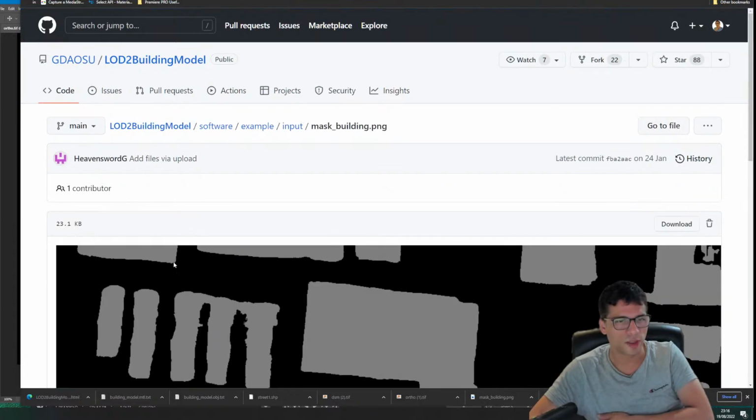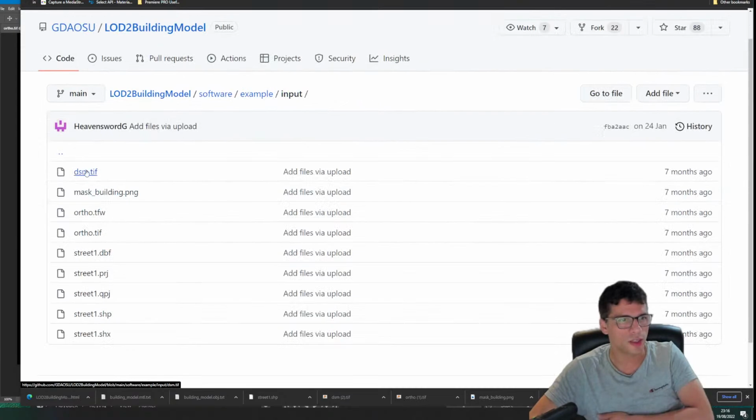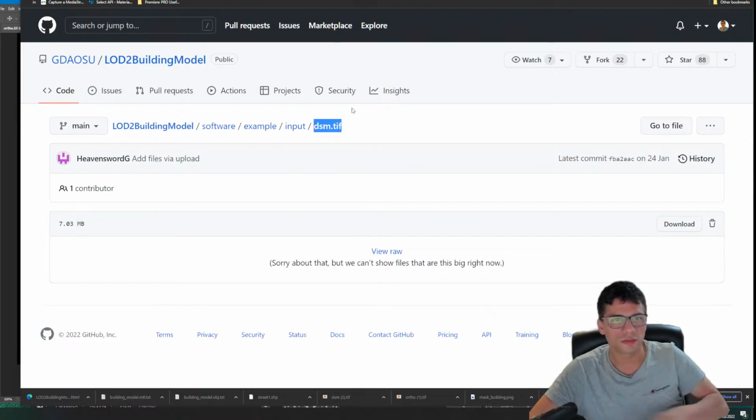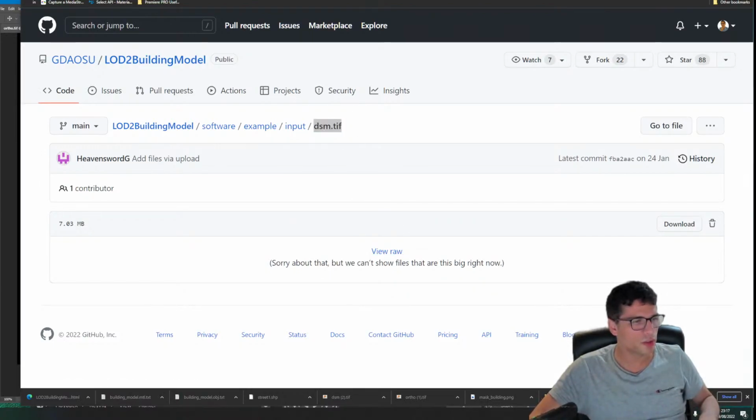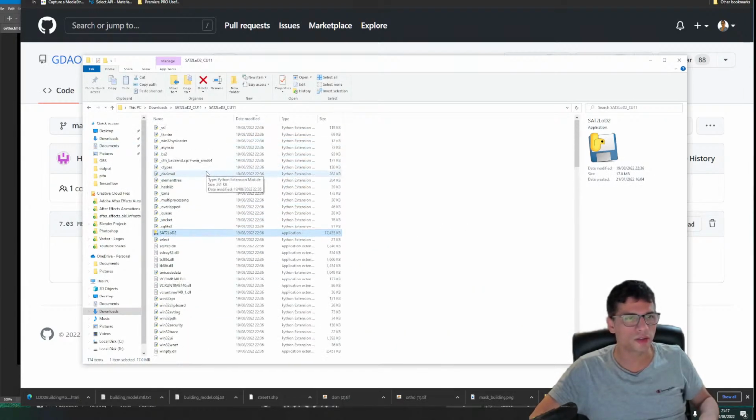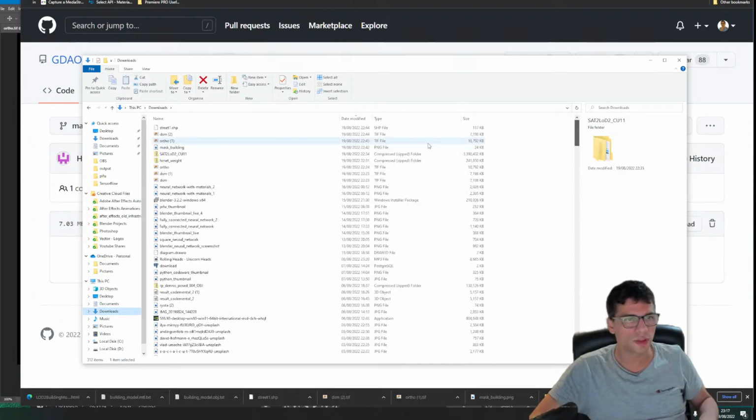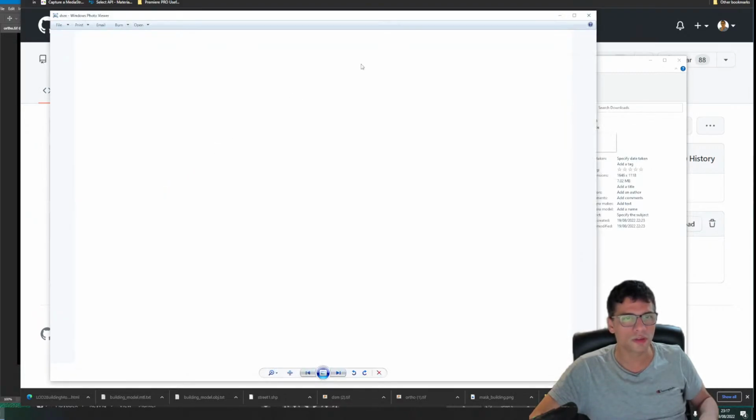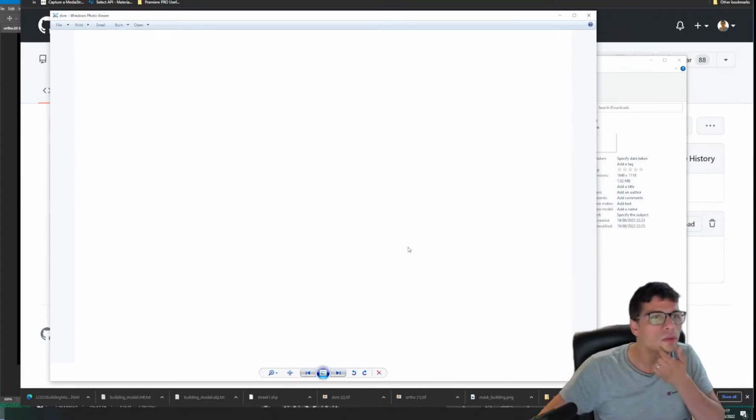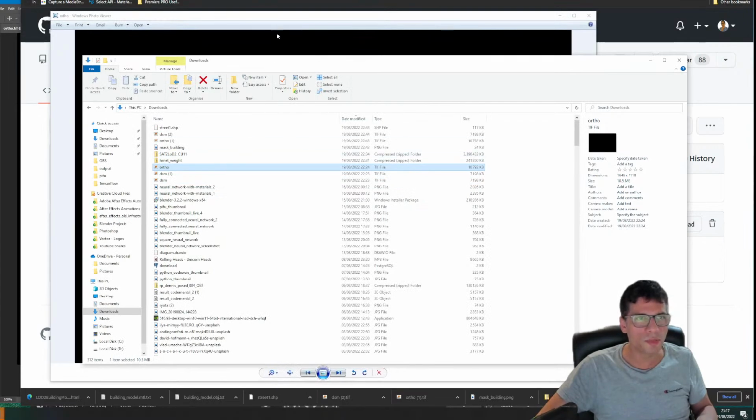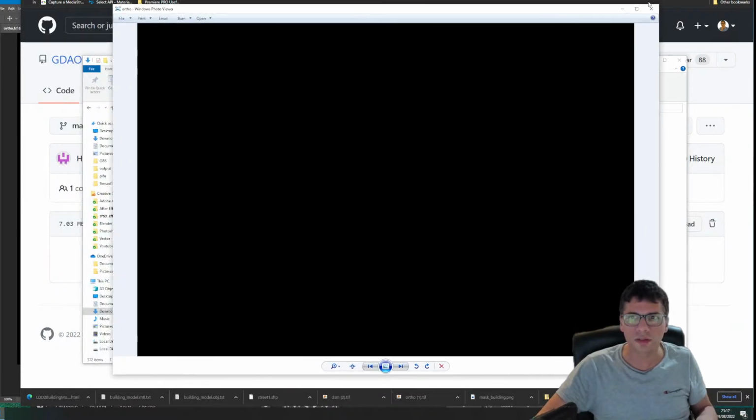Okay, mask building, that's the only thing I can view. But as you can see, if I open this, first of all, I can't open this .tif file. I have downloaded it, but for my software that I have on my computer, the only thing I see is a white photo. And the orthophoto looks like a black photo, just black, nothing else.